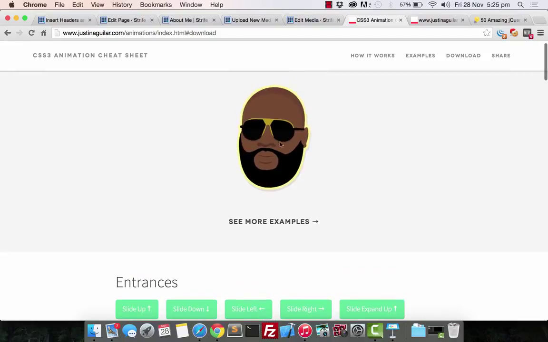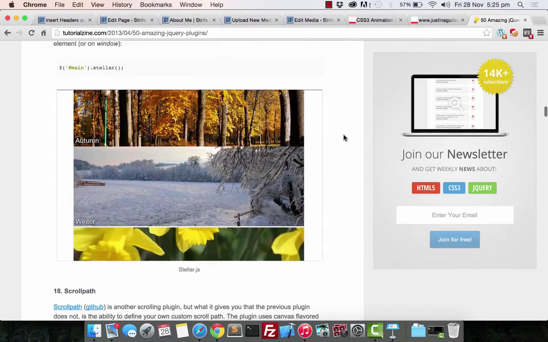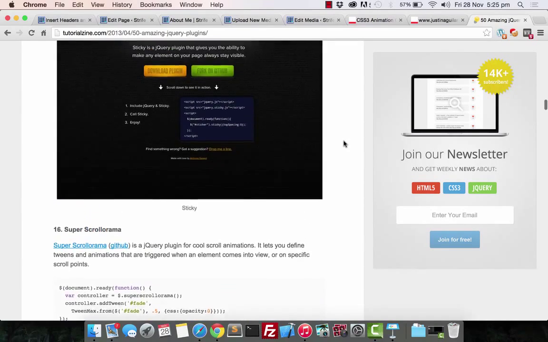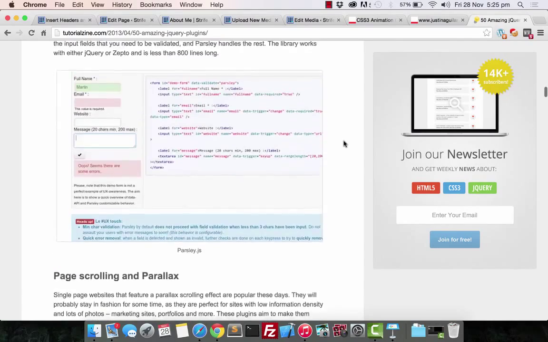There are also a few, like this one. This is like a shaking animation that you can use. There are also many resources out there that you can find, like different libraries that you can use to reduce the time to develop very sophisticated functionalities like animations and things like that.